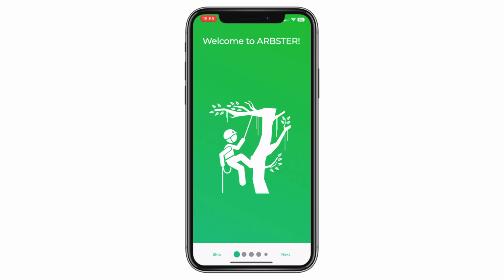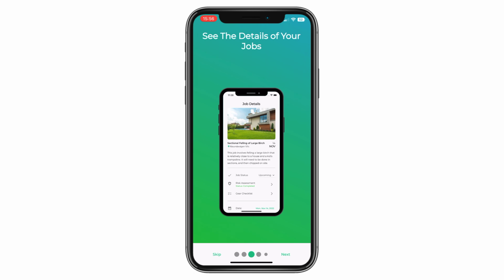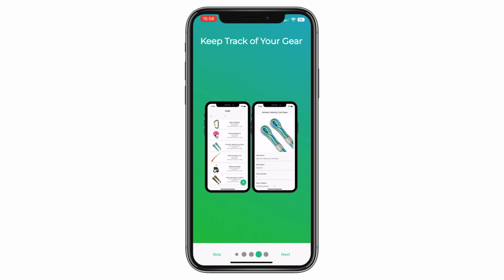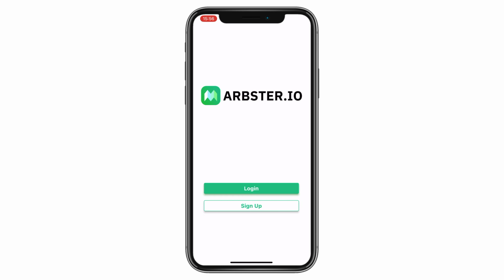Upon opening the app, you will be greeted by an onboarding screen. This shows you some of the features that the app has and some of the things which you can do inside of the app. After the onboarding section, you will be taken to either sign up or sign in.